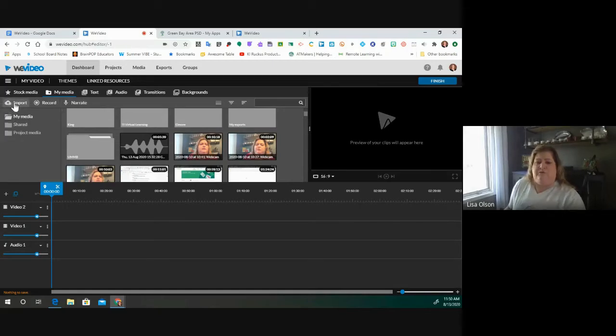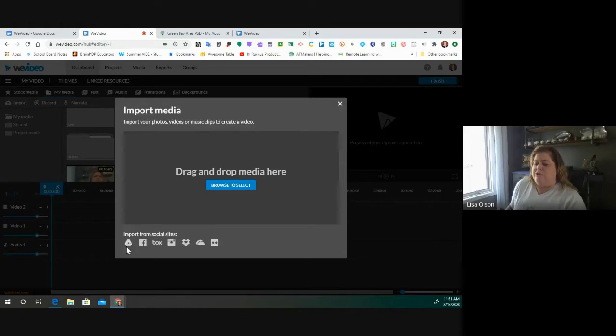Import was just what I was saying. If you wanted to import something from your phone, or if you downloaded it to your desktop of your computer, you would choose import. I can also import from my Google Drive. So if I choose browse to select, it's going to take me to my computer's hard drive and my desktop.